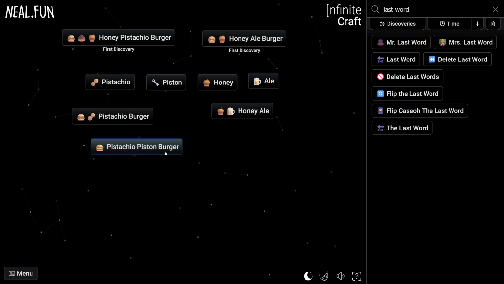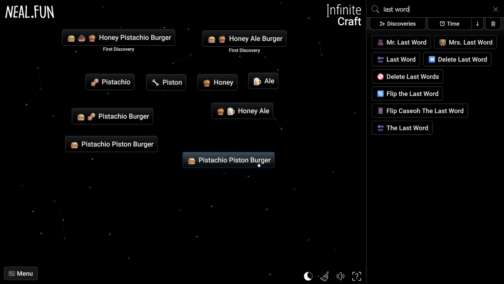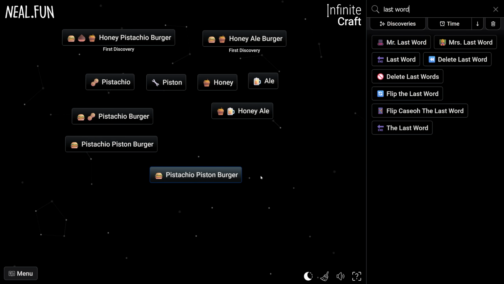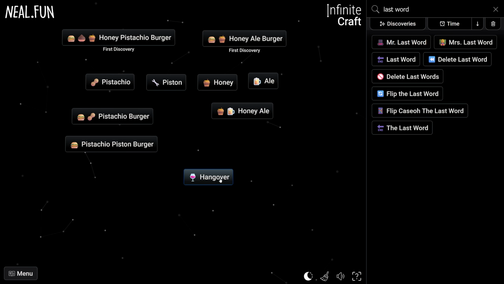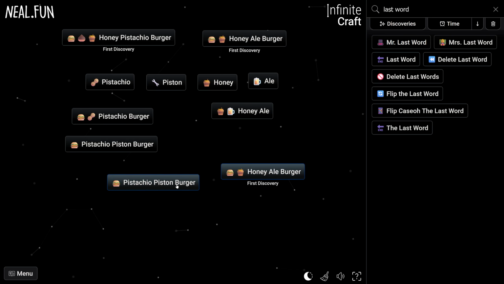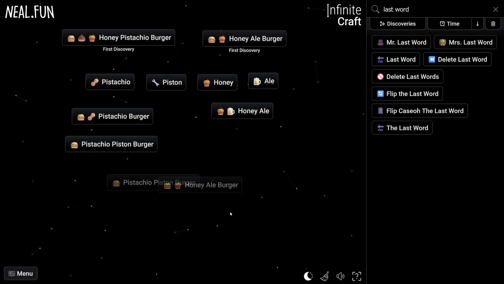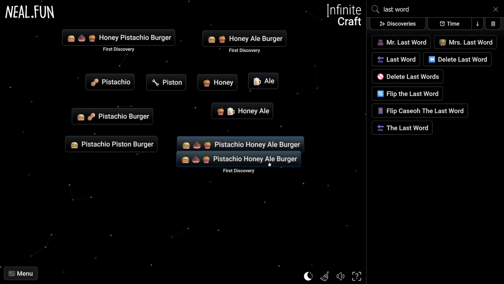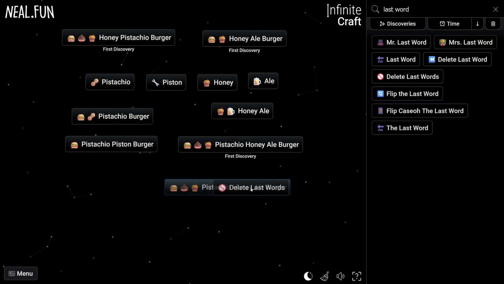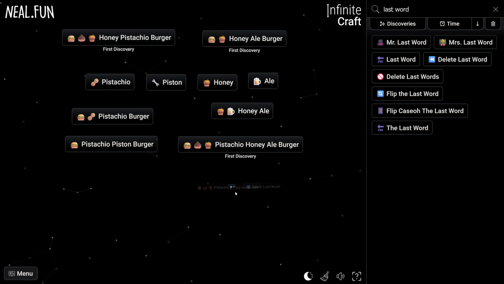Wait, pistachio piston burger. Hold up, we're super close. Let's do pistachio piston burger plus honey ale for hangover. Dang, that was super close. I mean, we could do this maybe with honey ale and it'll cancel out the burgers. Let's see. Pistachio honey ale burger. It's so close. Wait, let's take this. Delete the last word. Wait, that's plural, so maybe that won't do it. Delete last word. Does it take it out?